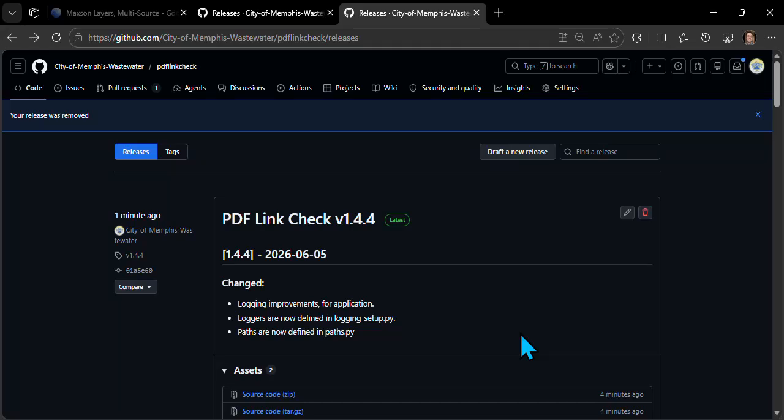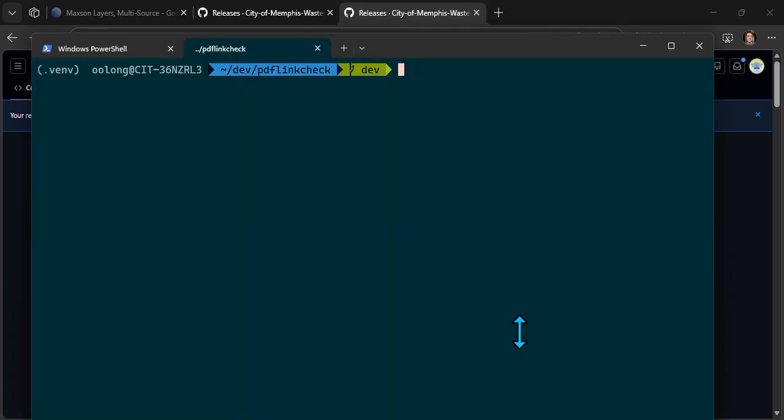Alright, I just made some small changes to version 1.4.4 of pdflinkcheck. Give you a quick look at this thing.